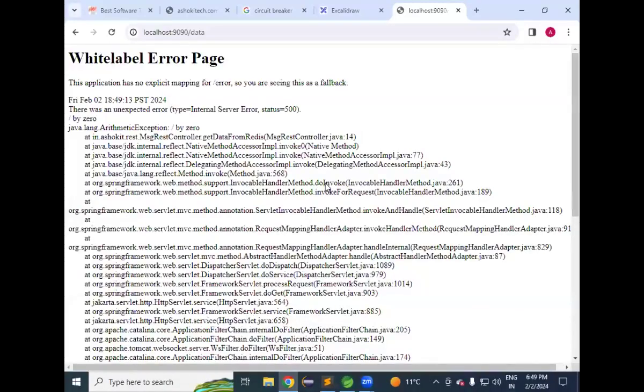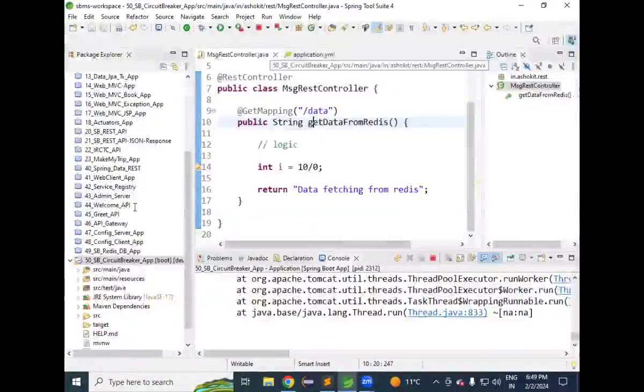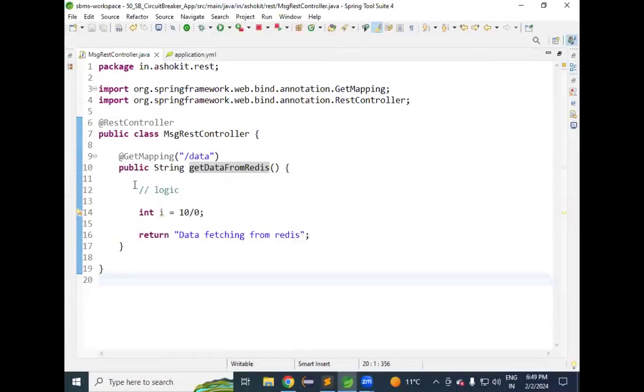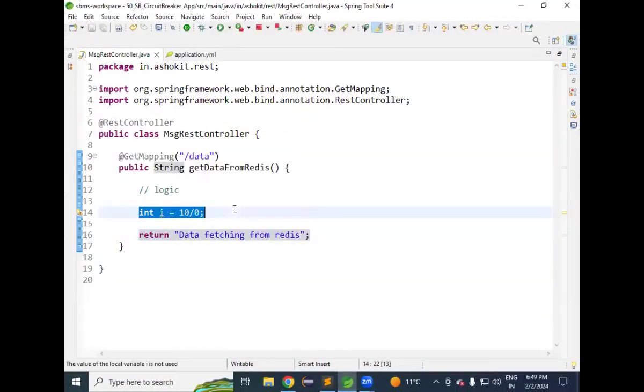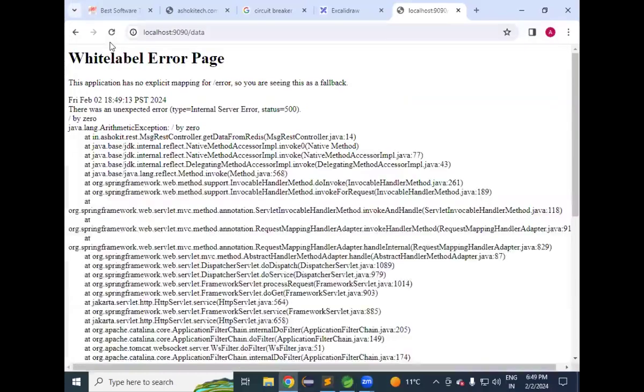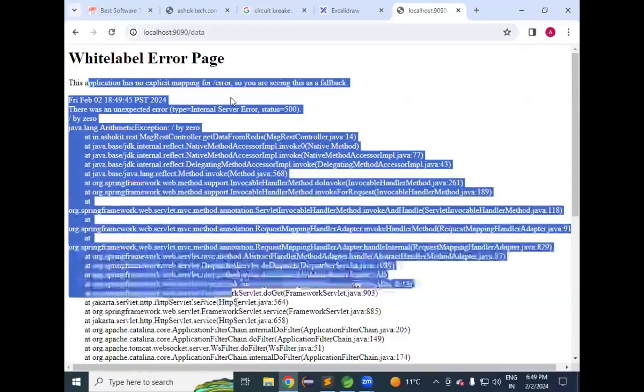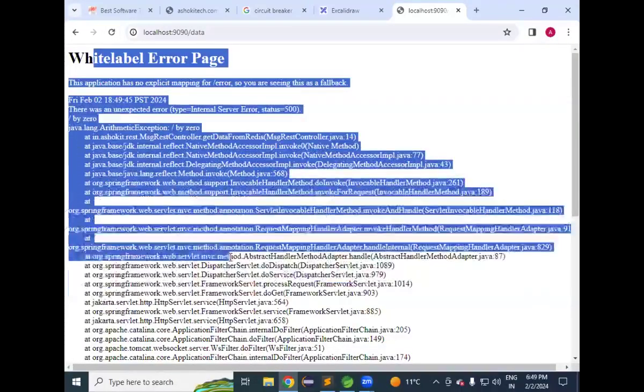But I don't want to send this kind of exception to my client. Okay, client is sending a request to get the data. My application is trying to get the data from the Redis server. While executing that method, I'm getting some exception in my method. Whenever an exception occurs in the method, it is sending the exception stack trace to the client like this.